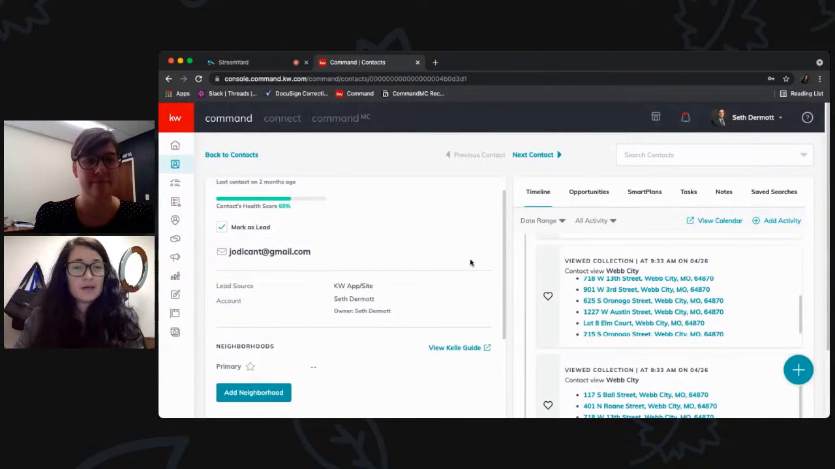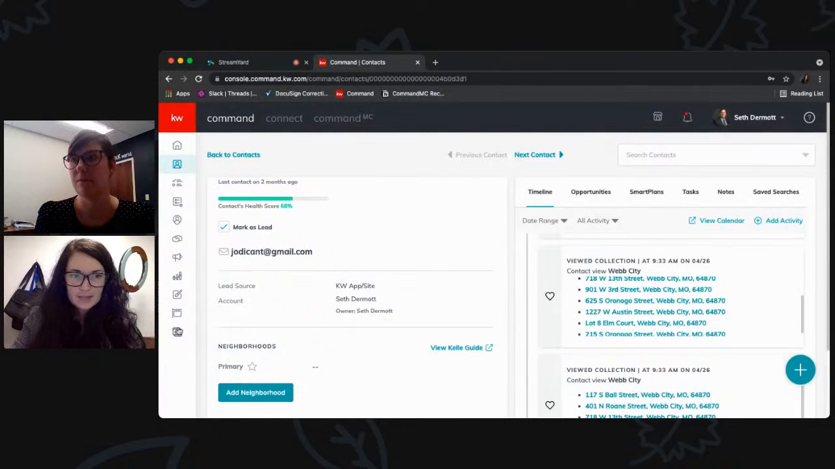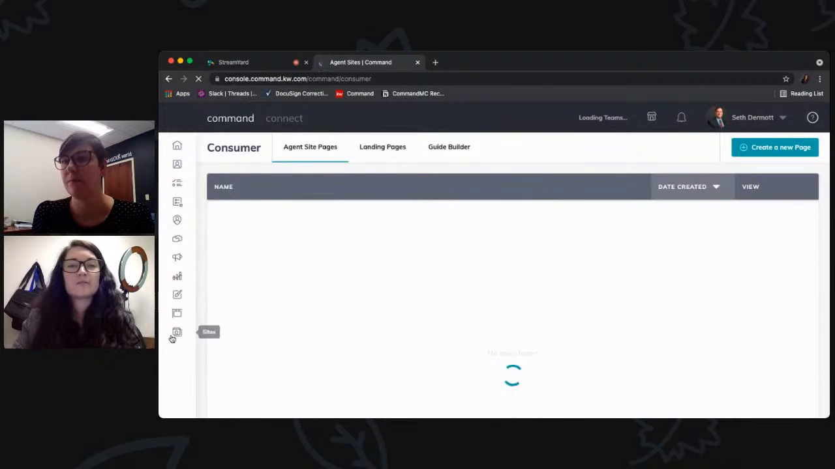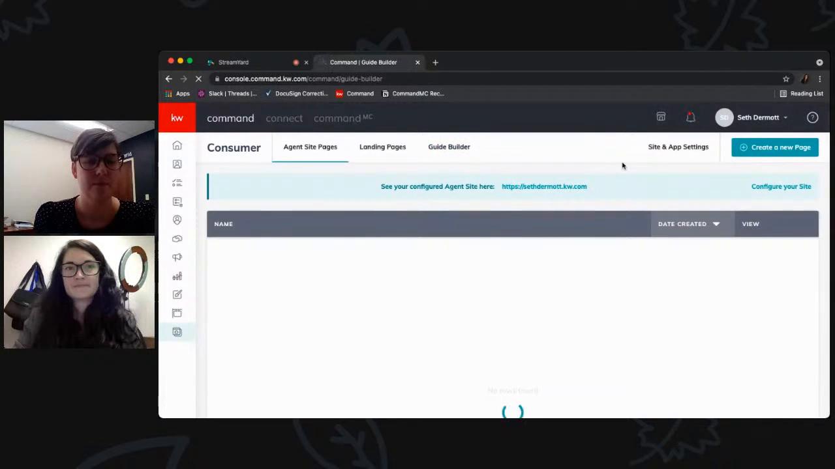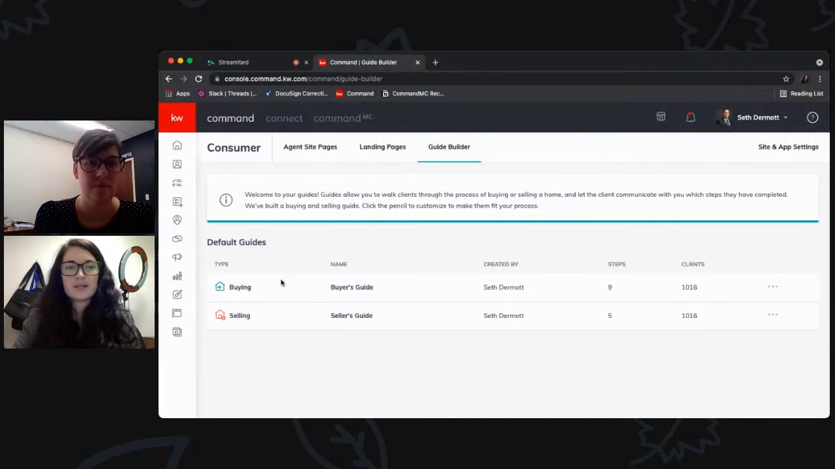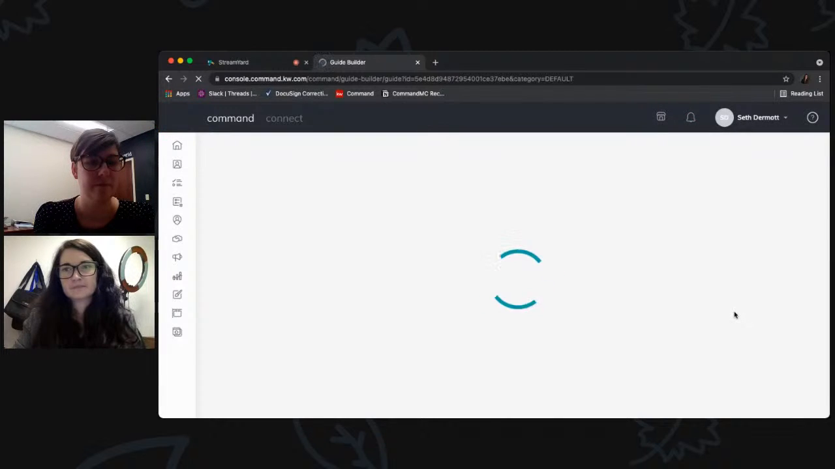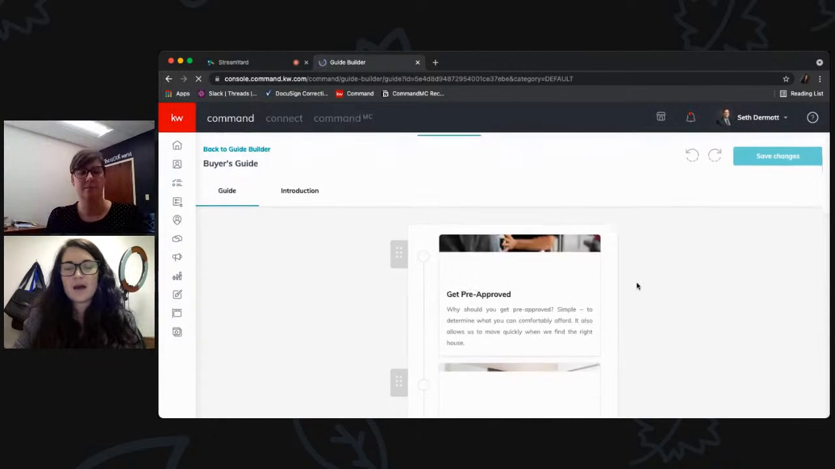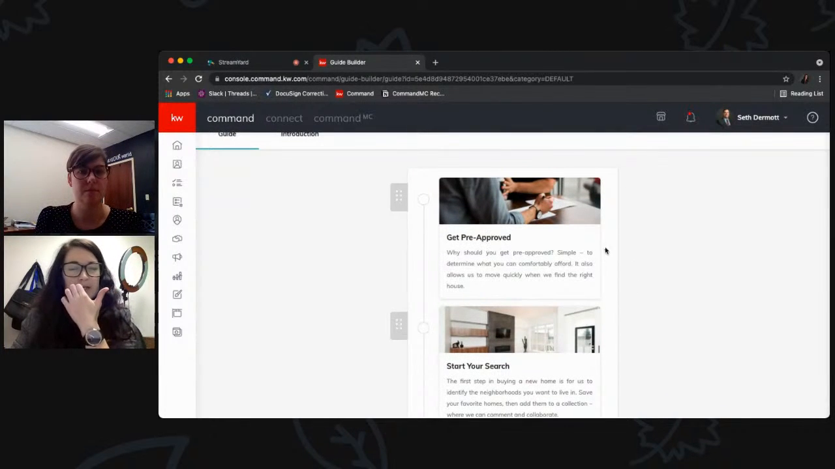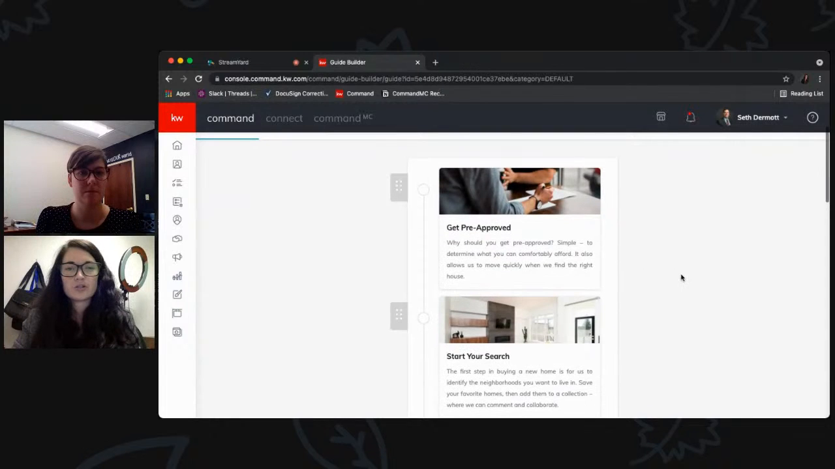All right, so let's talk about editing that consumer guideline for your app. Once we go back to where we were at to build our website, we can come in here and go to Guide Builder. And you'll see here it gives us a buying and selling guide. If I hit the three dots by the buyer guide and hit edit guide, now I have the option to come in here and customize these tiles. Typically when you come in here, I think it says start touring homes or start your search first.